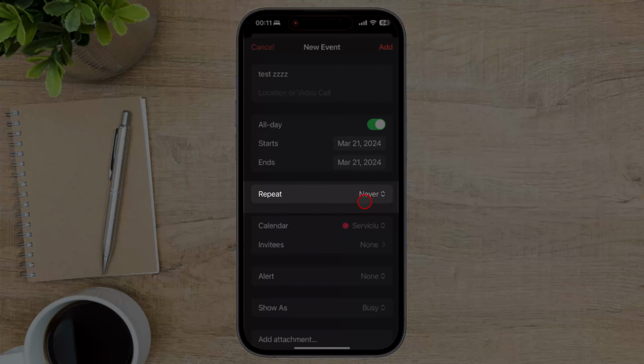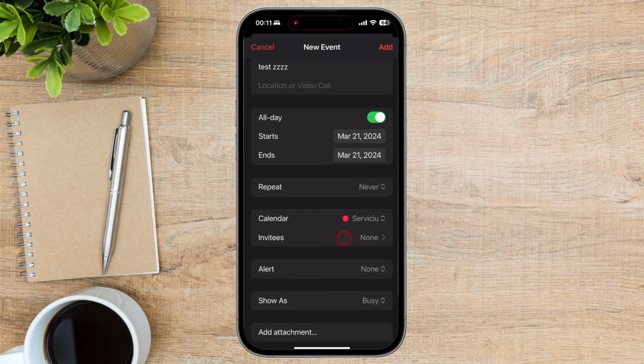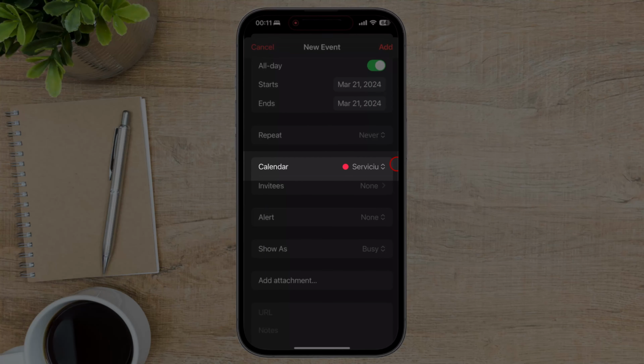Now, if this is an event that will repeat, you can use the feature to repeat the event. You can select the calendar where you wish to save that event if you have multiple calendars.